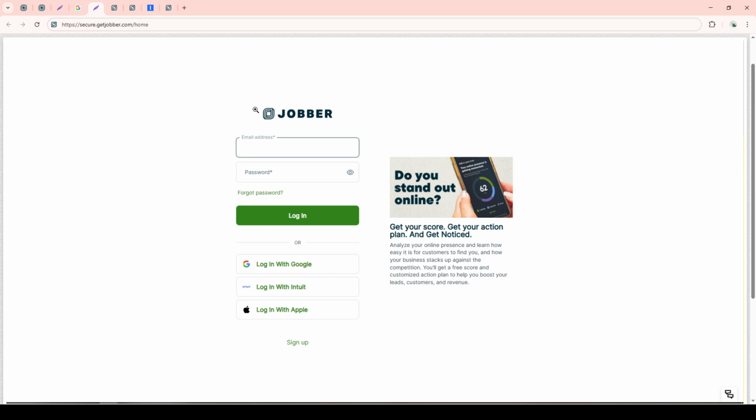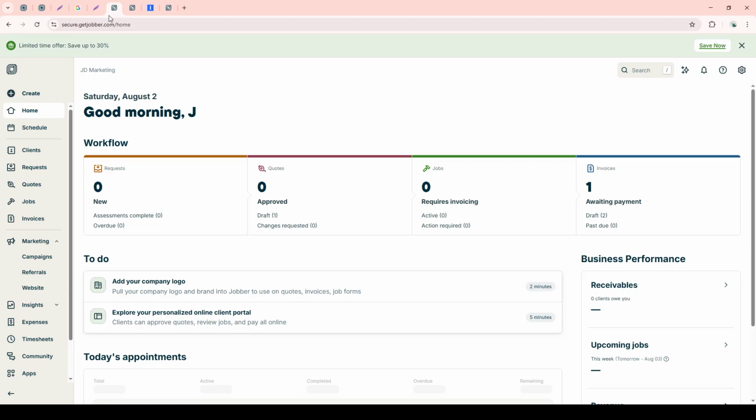Once you're on the home page, you'll either log in with your existing credentials if you already have an account, or you'll want to sign up if you're new to Jobber. Signing up is straightforward and only requires basic information, ensuring you can access the platform and all its features. After logging in or signing up, let's move on to the next step.